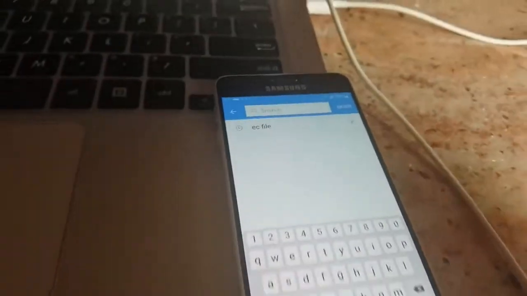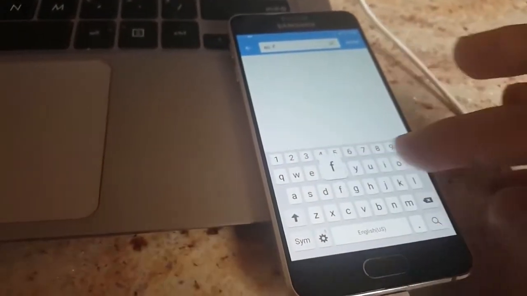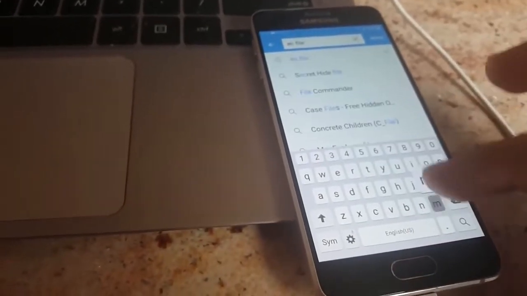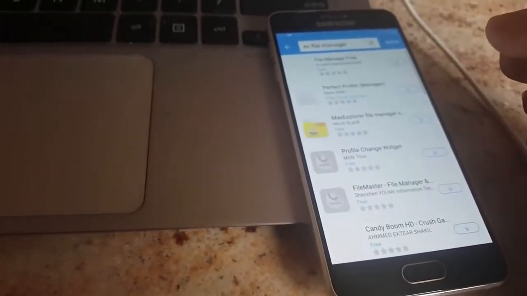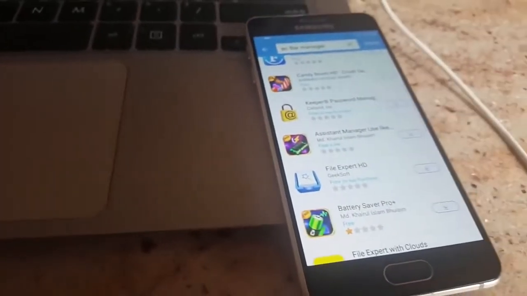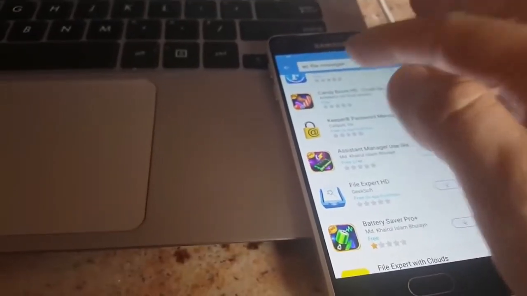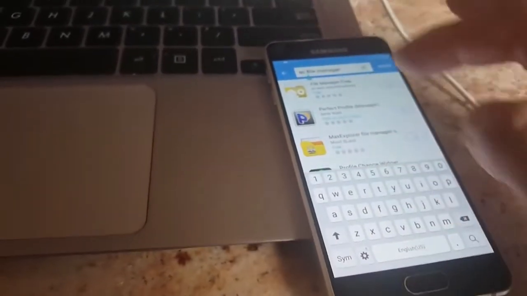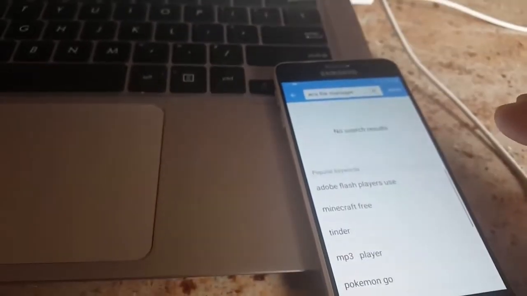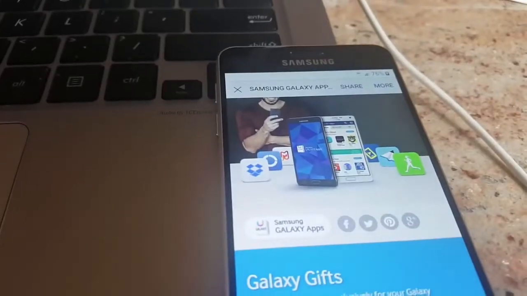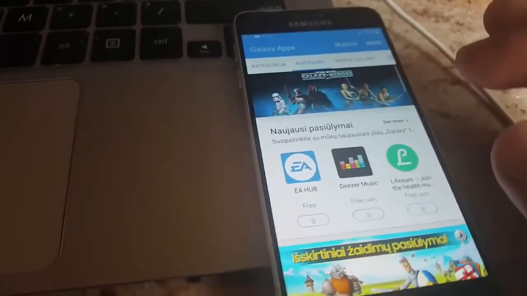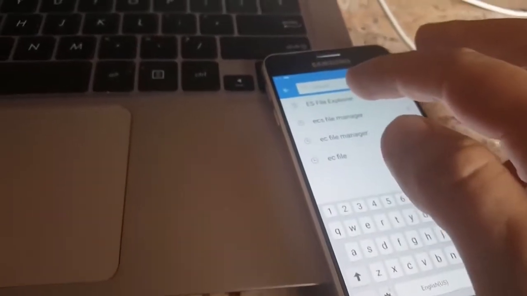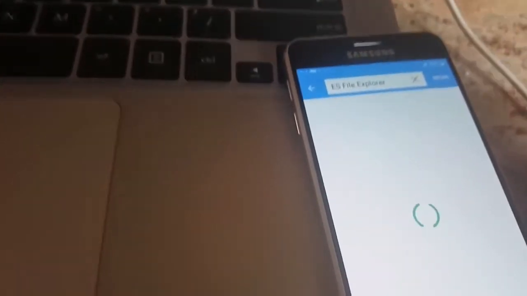and then find the program which is called the file manager. Okay, let me see. Easy. So you go to Samsung Galaxy Store, then click on Samsung Galaxy Apps, and then click for search, and then search for S File Explorer.